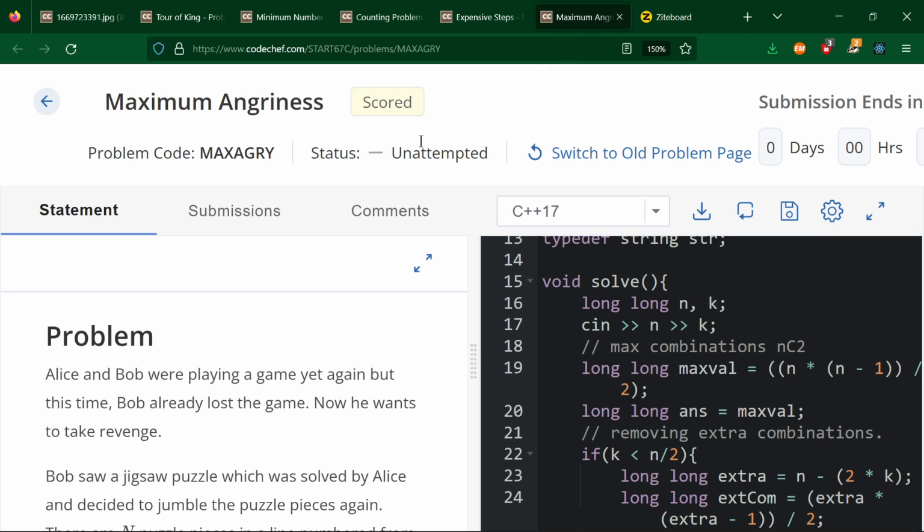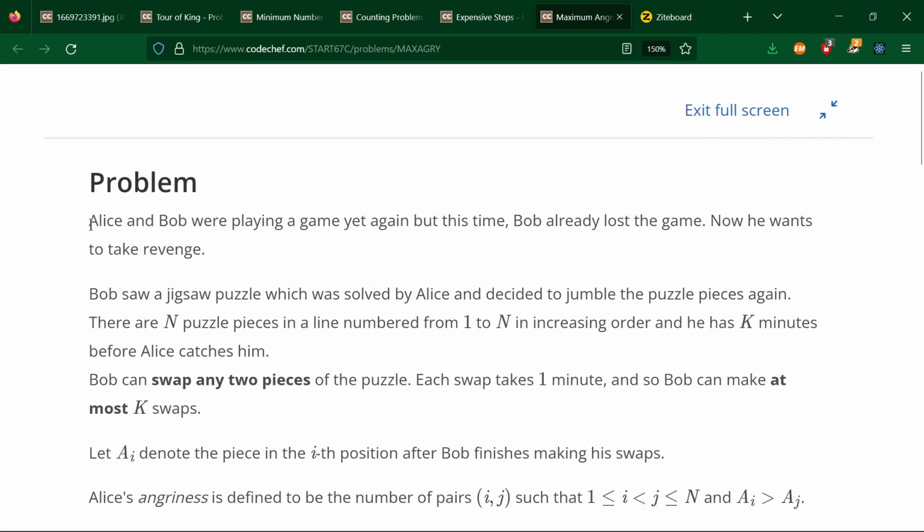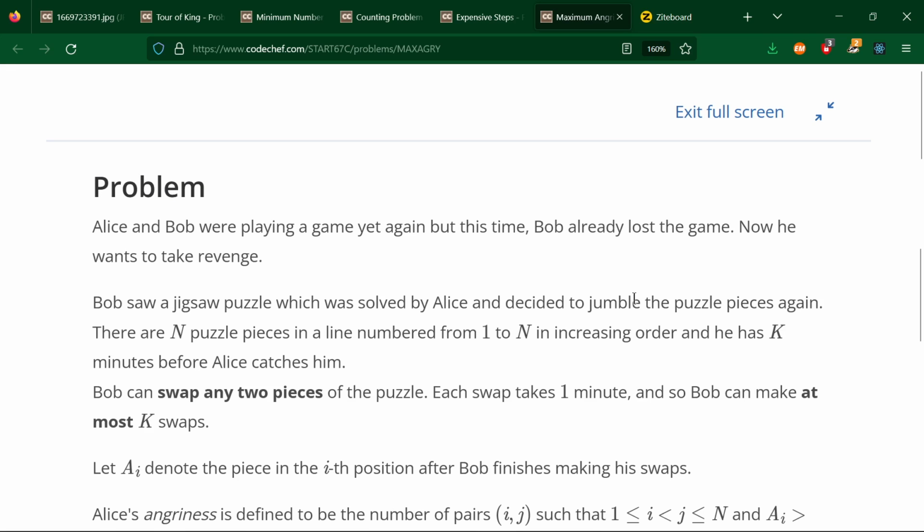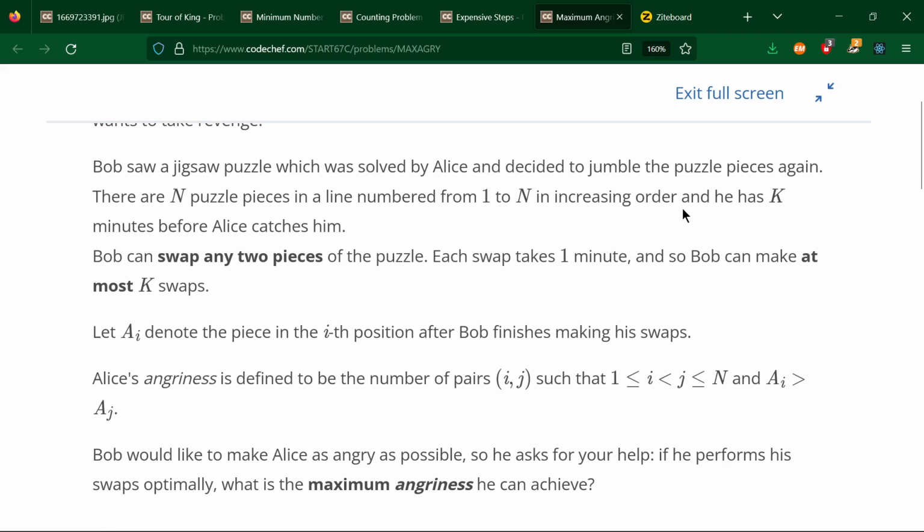And let's move to the next problem, which is maximum angriness. The statement says that Elias and Bob were playing a game yet again, but this time Bob already lost the game and now he wants to take revenge. Bob saw a jigsaw puzzle which was solved by Elias and decided to jumble the puzzle pieces again. There are n puzzle pieces in a line numbered from 1 to n in increasing order, which means sorted. He has k minutes before Elias catches him, and Bob can swap any two pieces of the puzzle. Each swap takes 1 minute, so Bob can make at most k swaps.